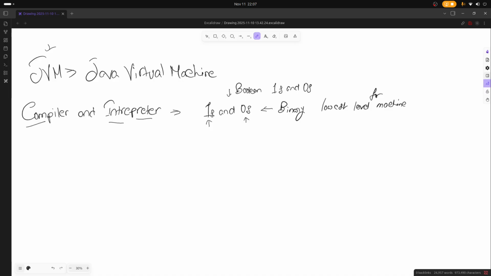But we don't work with ones and zeros. If I just ask you to write a simple hello world program purely through ones and zeros, obviously no one will be able to do that, unless you're insane, probably. But we write in higher level languages. For example, we write in C, C++, Python, whatever is your flavor or your choice of language. I have chosen Java. I use Java, and we will be talking about Java.